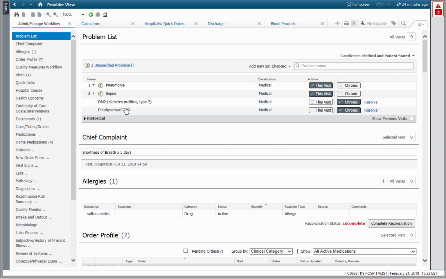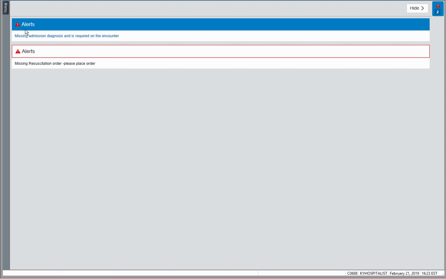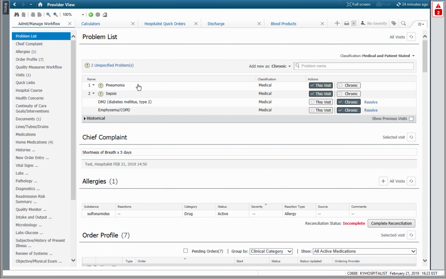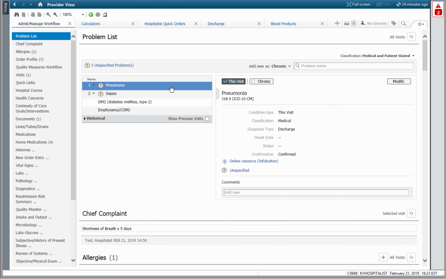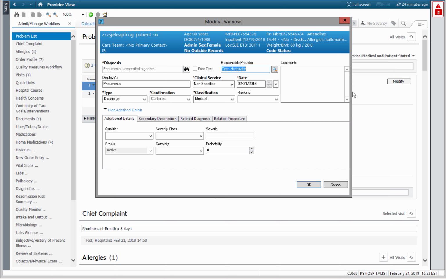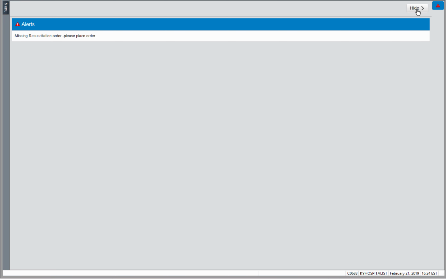Any diagnosis you add in this component will default as a discharge diagnosis. If you need to have an admission diagnosis, for instance, responding to a Smart Zone alert, you can select the diagnosis and hit Modify, and then change the type from discharge to admitting, which would resolve the Smart Zone alert.